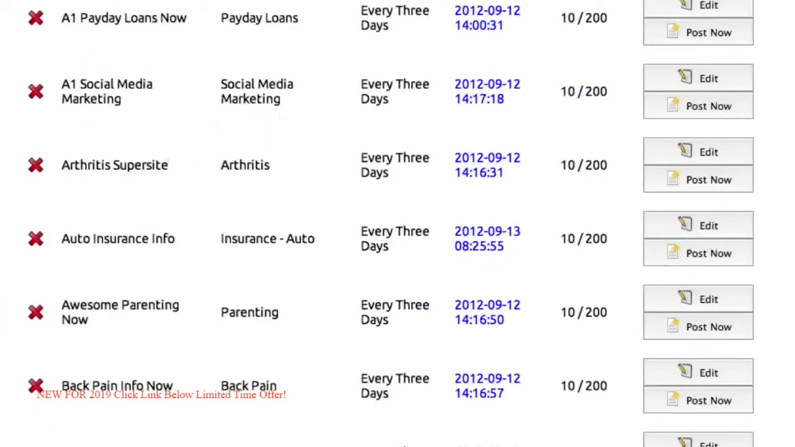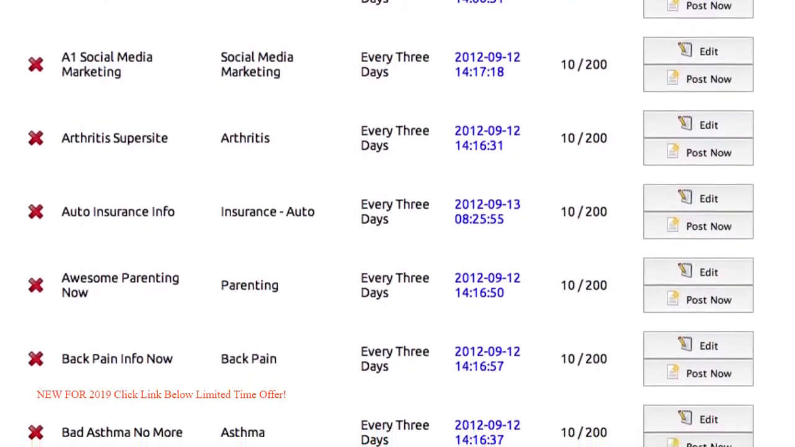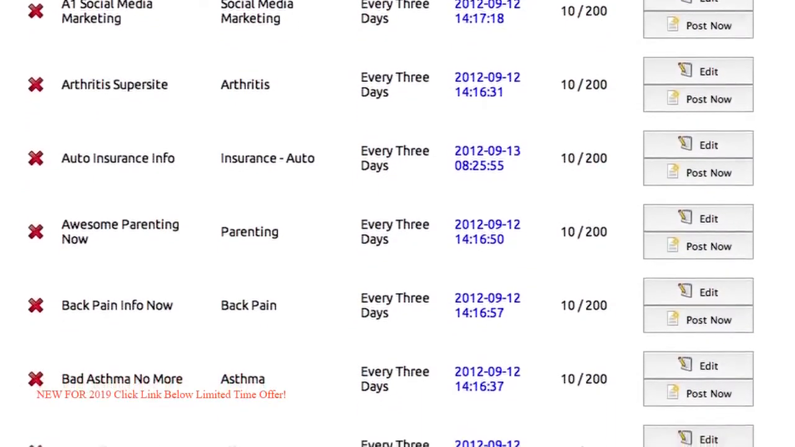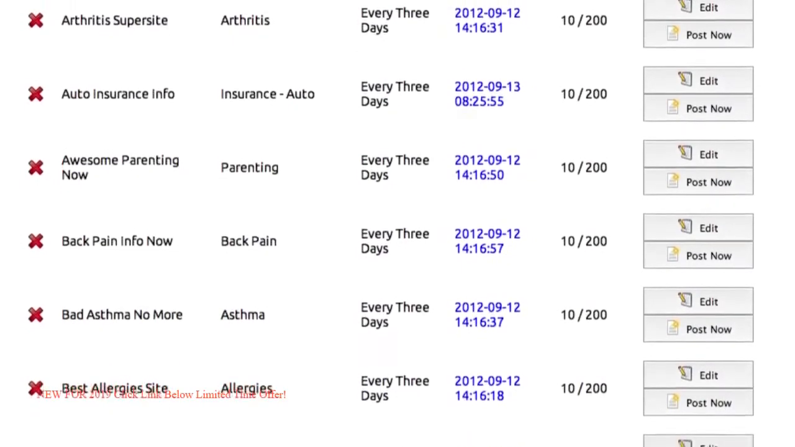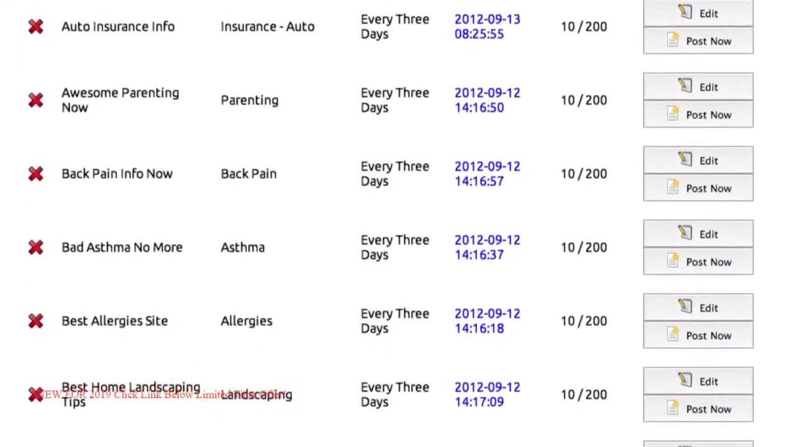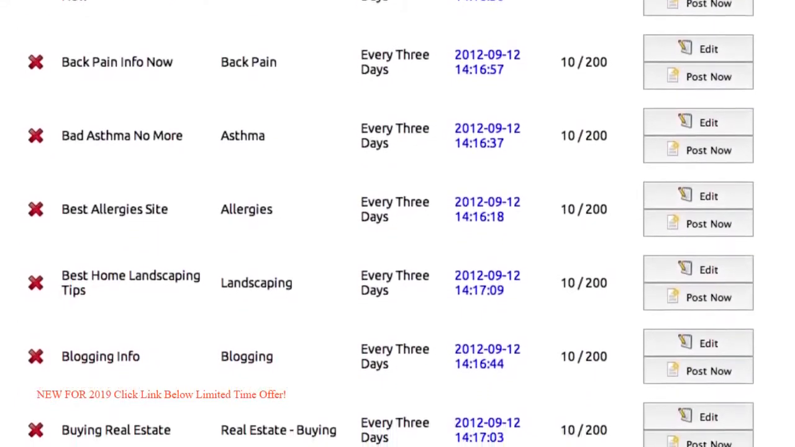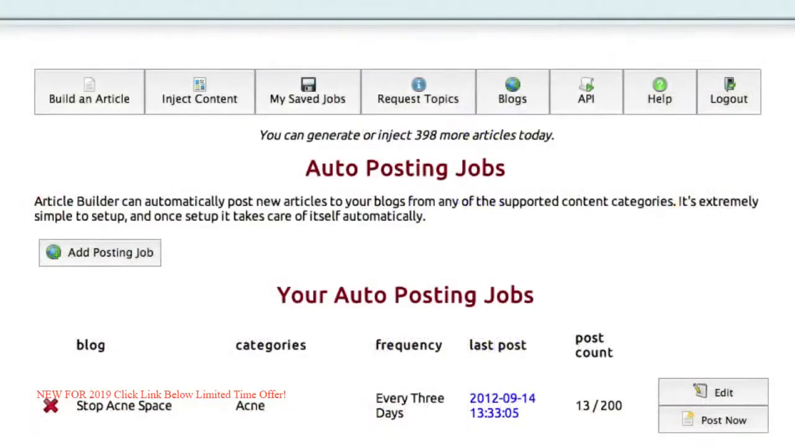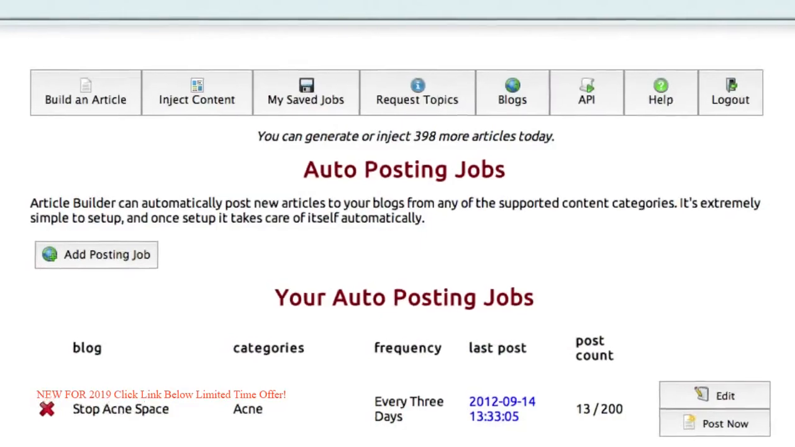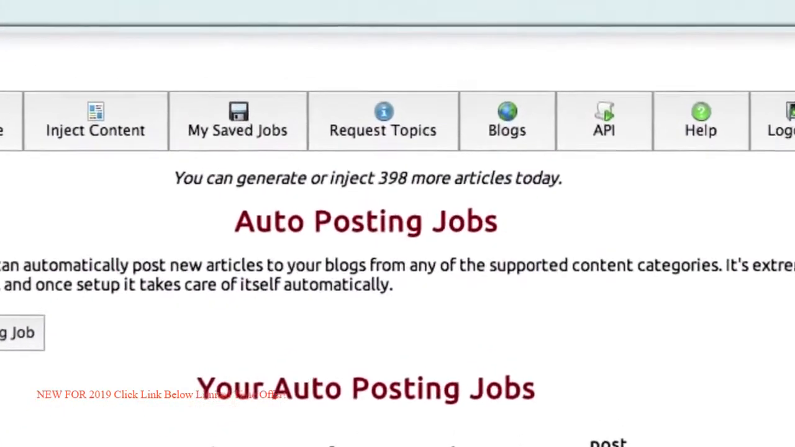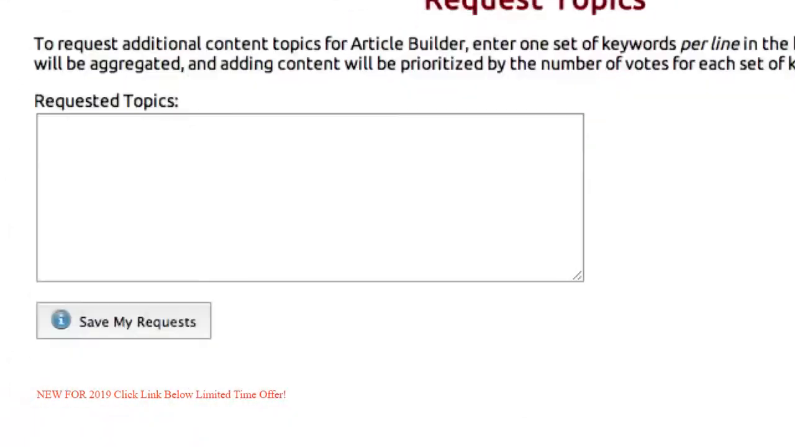Your new posting will show up on your list here and will start to post automatically without you having to do anything else. We've got users with literally hundreds of blogs being posted to every day, building their own content network with highly unique, a guaranteed minimum of 75% unique content from the Article Builder database. And again, while we're constantly growing the list of topics that we cover, if Article Builder doesn't cover something that you need, just click on Request Topics and let us know what you're looking for.